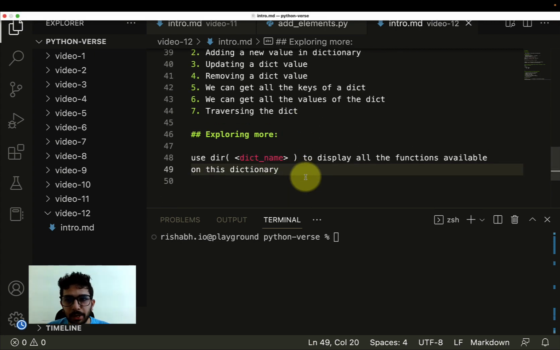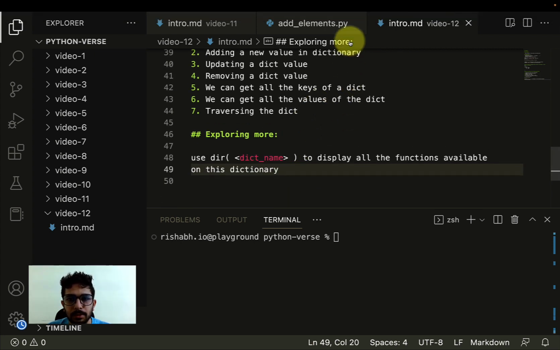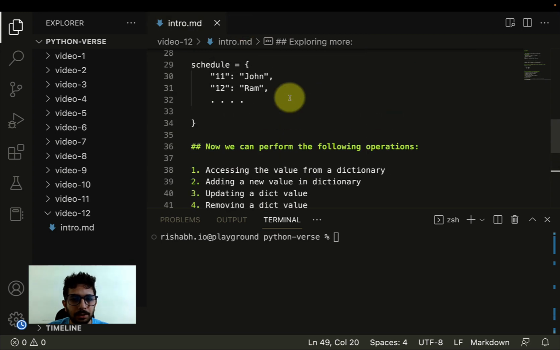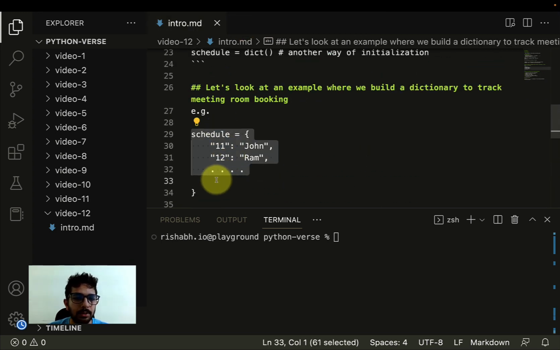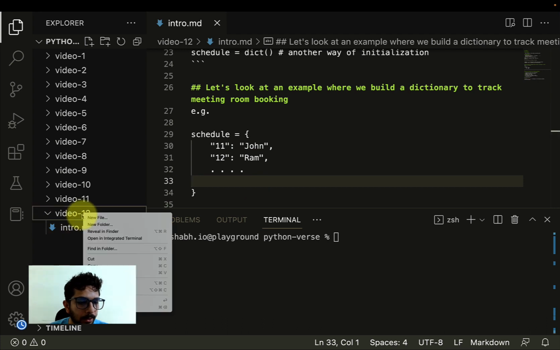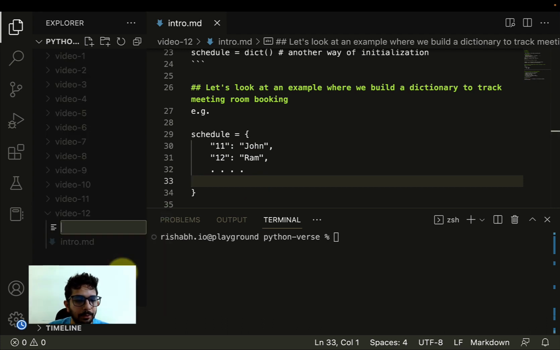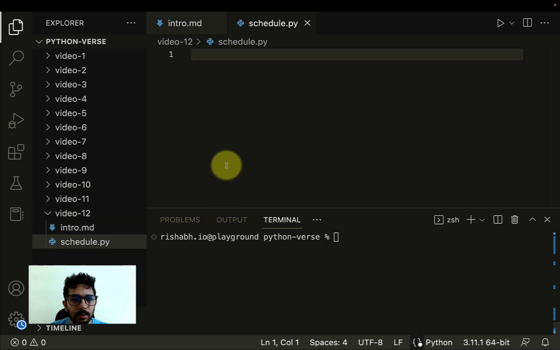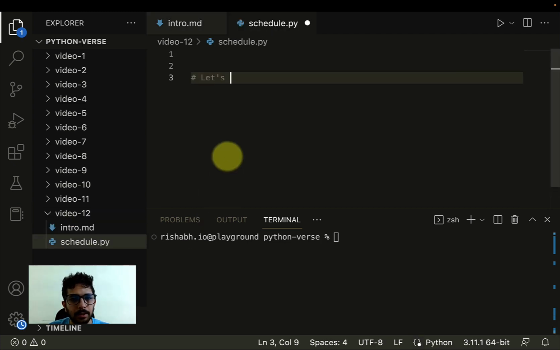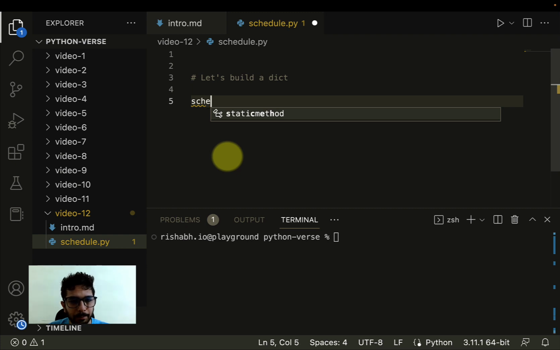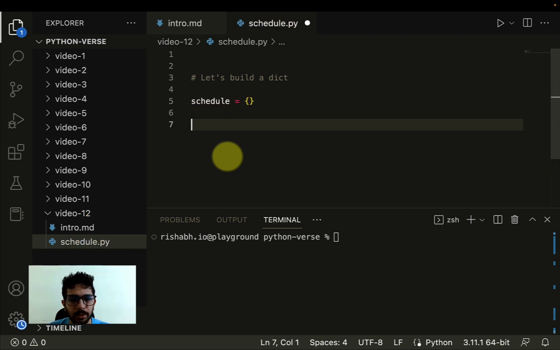So now we are going to write some code. Let's write some code and let's try to initialize this dictionary. Let's try to build this dictionary, right? So let me go ahead. Let me create a new file called schedule.py, and here let's initialize a dictionary. So in order to create my schedule dictionary, all that I have to do is I can simply do this, right?